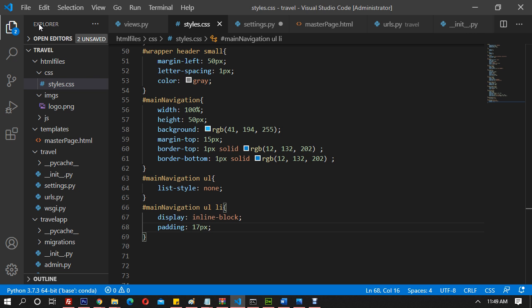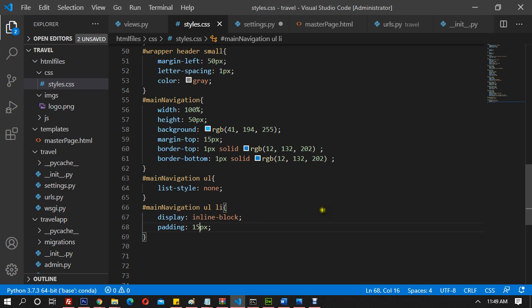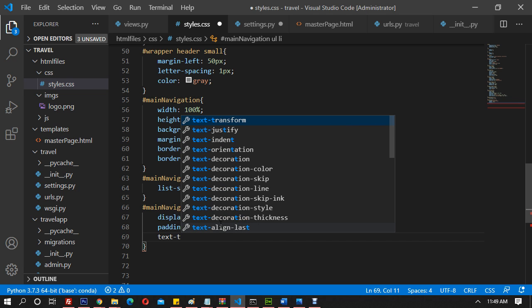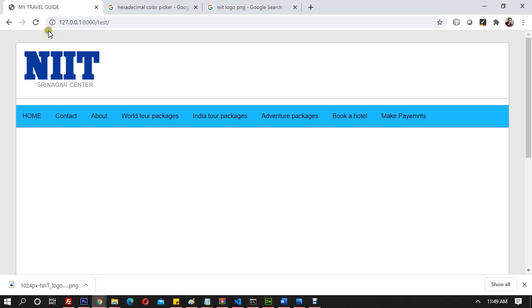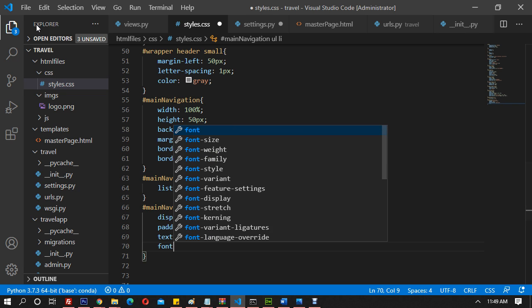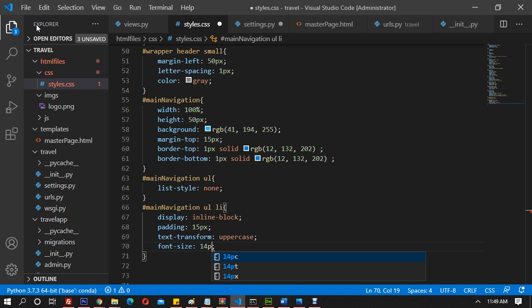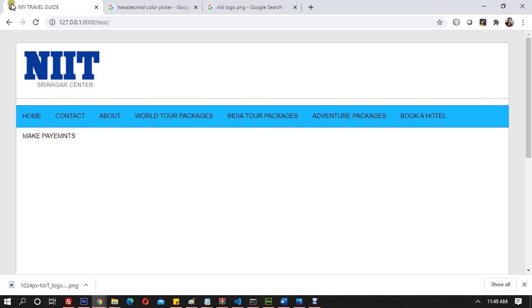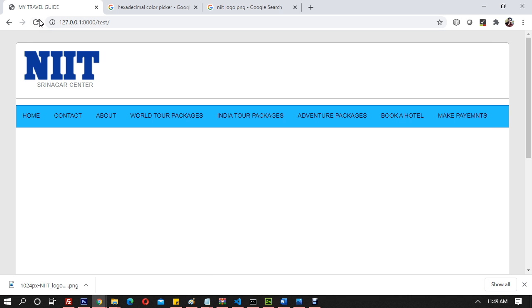Right, maybe 15 pixels is good. So now there is some amount of gap. It looks like a menu bar, but still not enough. You will say text-transform uppercase, so it is going to be converted to uppercase, and we will say font-size is going to be, let's say, 14 pixels. I choose font size to be 14 pixels or maybe 13 pixels.